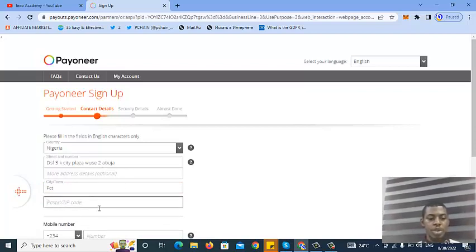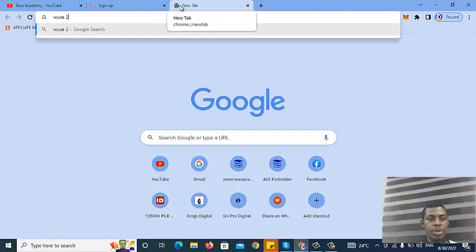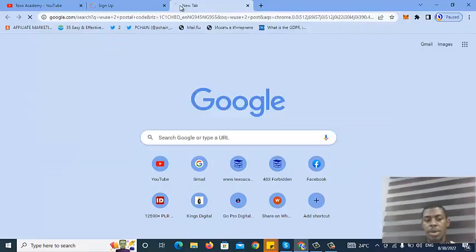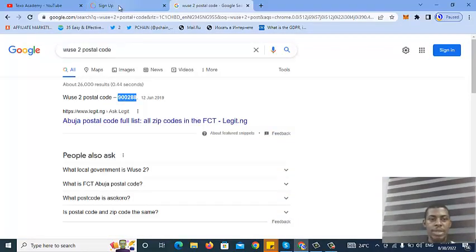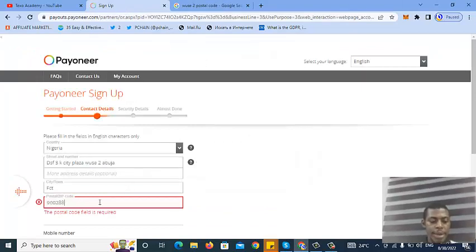For the postal code, make sure you search on Google on how to find your postal code. In this case I'm using a Wuse2 address. So what do I do? I copy the Wuse2 and I go over to Google. I type Wuse2 postal code so I can see that, and here we go. It's as simple as that. So I'm going to use that postal code right here.